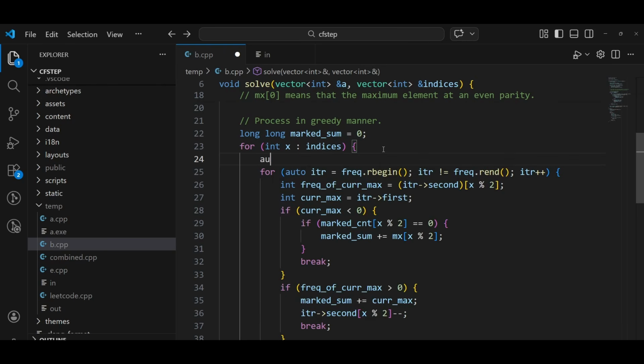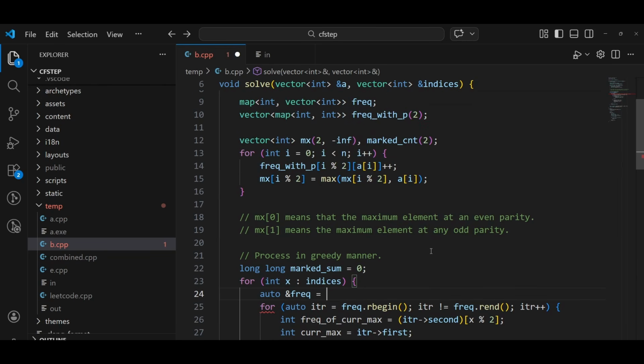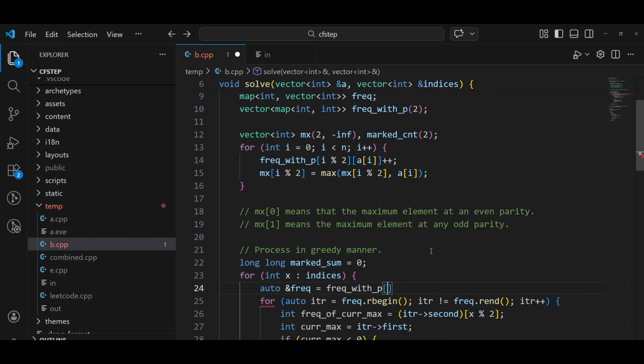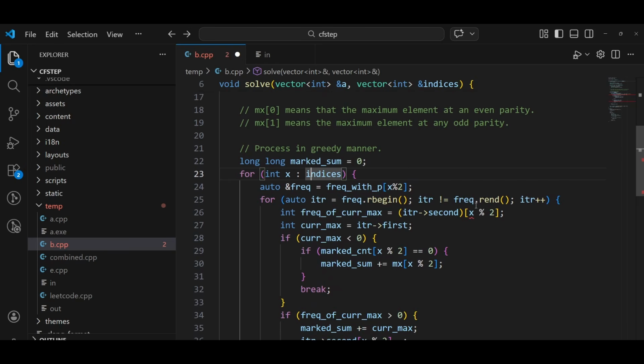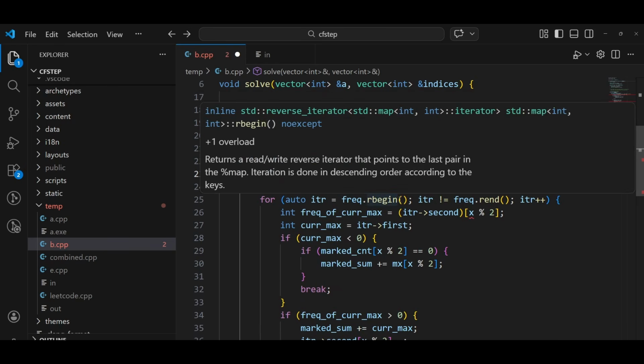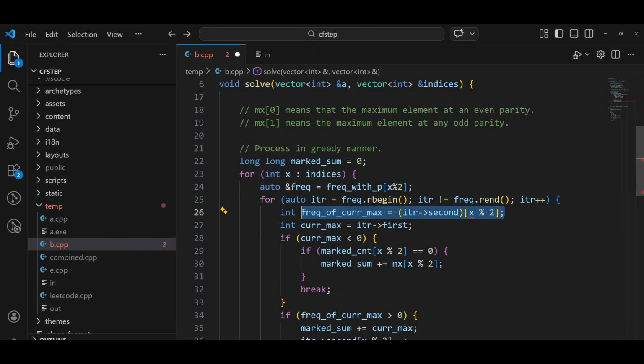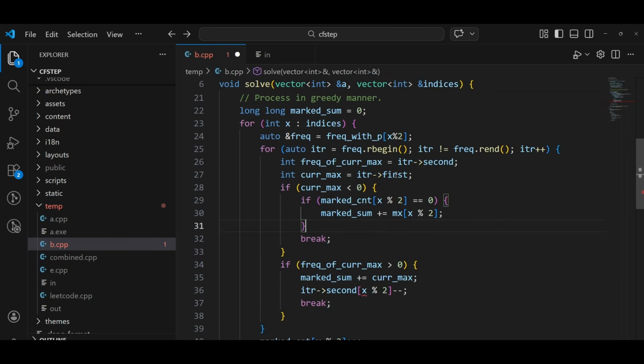So we do auto and frequency is equal to, which map do you want to iterate? You want to iterate the map frequency with p, x modulo 2. You get the reference, and then you still do your same analysis, and then this time, what is the frequency? Frequency is nothing but the frequency of the current maxima, that is nothing but itr dot second. Current maxima is nothing but itr dot first.